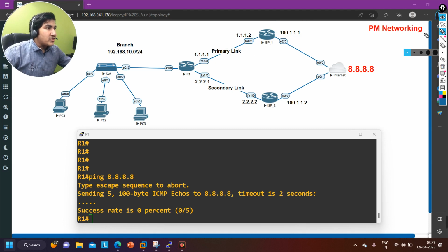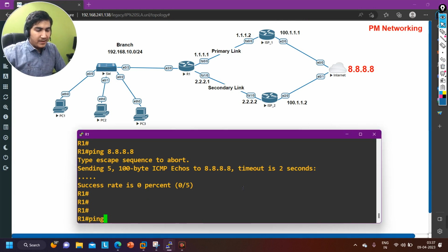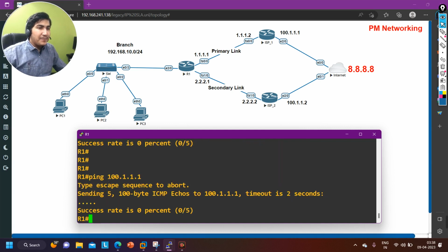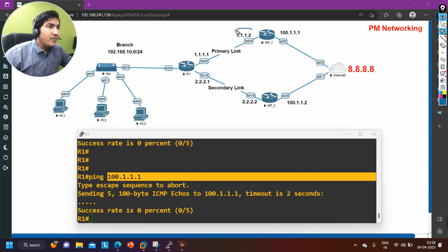Yes, so first of all let me verify that router 1 is able to ping 100.1.1.1 or not. Ping 100.1.1.1. So router 1 is not able to ping 100.1.1.1, and we are not allowed to configure the ISP router. So here what we can do, I can configure one route for this IP address, just for one reason, so that we can track this IP address.